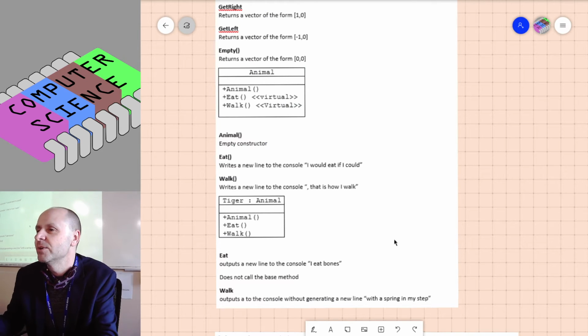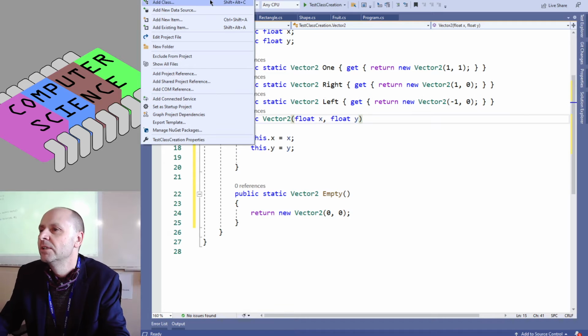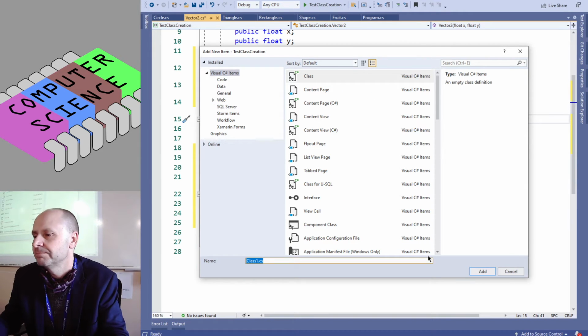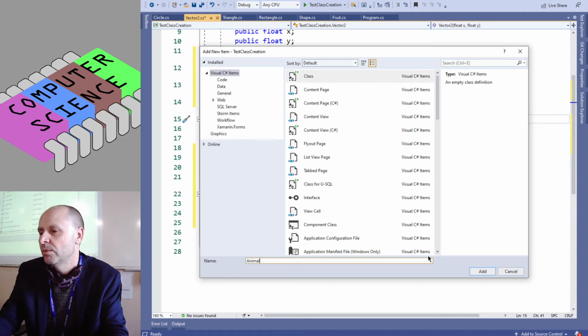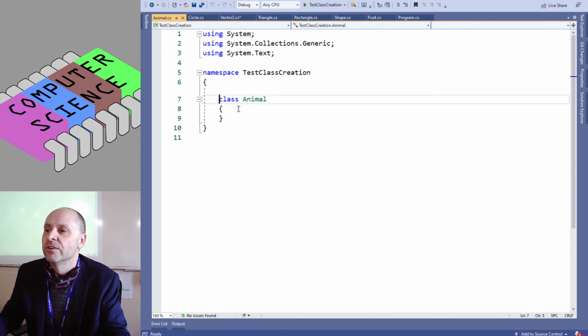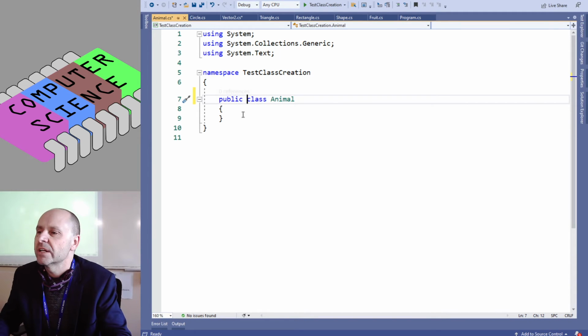Right, animal, eat and walk. Right, okay, I'm going to go for it. So I'm going to add a class called animal. So Shift Alt C if you want to do it. Right, so it's called animal. Remember, the key thing we've got to do is put public on, because that makes sure the test project can see it.